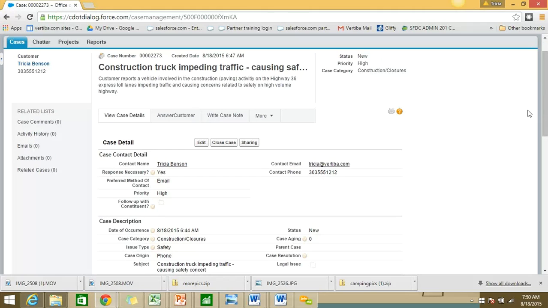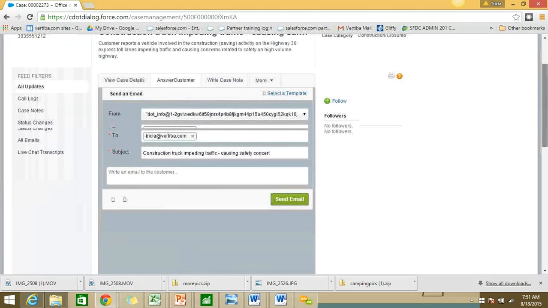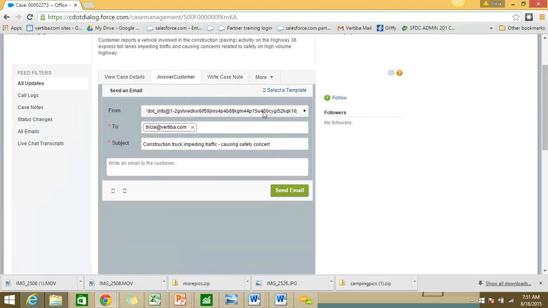So this customer did give us an email as their preferred method of contact, and we do have the customer's email address. So we are good for answering customers. So let's go ahead and click the Answer Customer tab. You'll see that it changes a little bit. It's gray. And we have what we call an email to case feature.